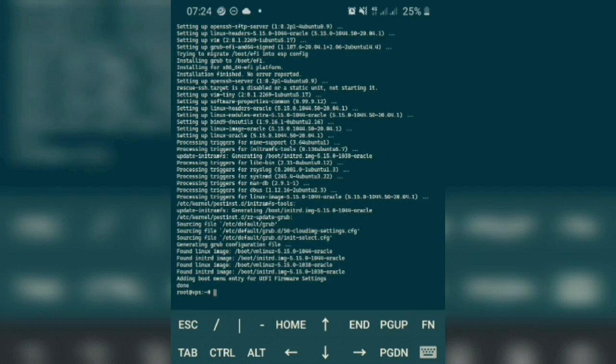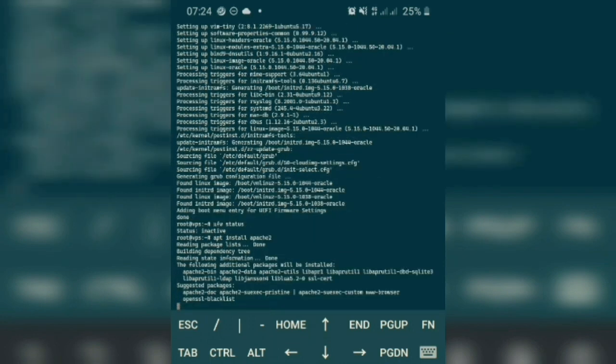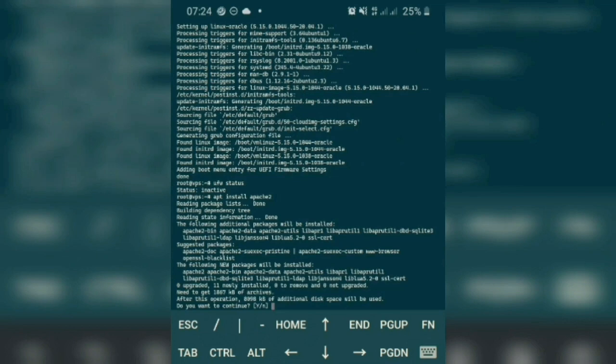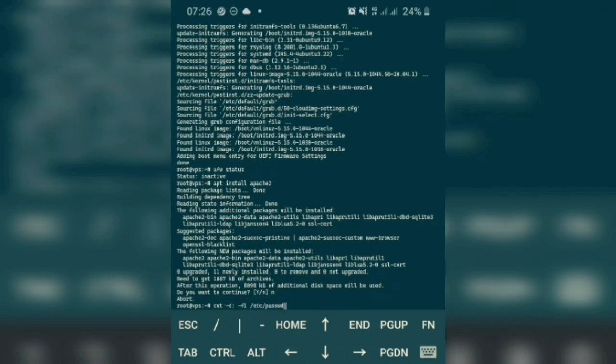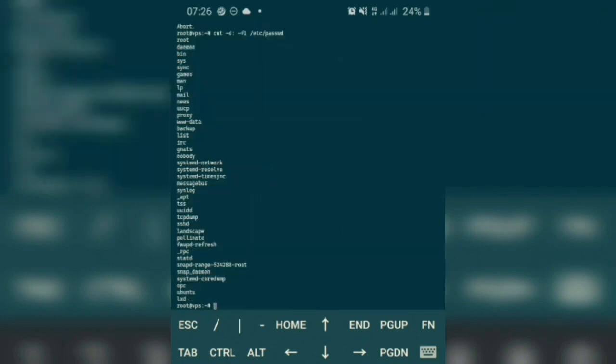Let's see the effectiveness of the script. You can see the user firewall is disabled. Now let's see about Apache Web Server. You can see it is uninstalled. Let's see about user accounts. You can see the Ubuntu user account. You can see now that this VPS is like a newly created VPS.